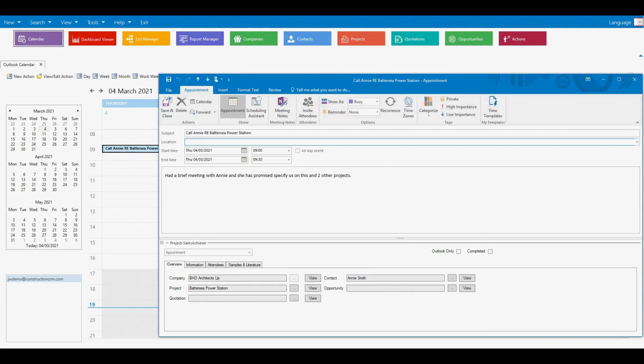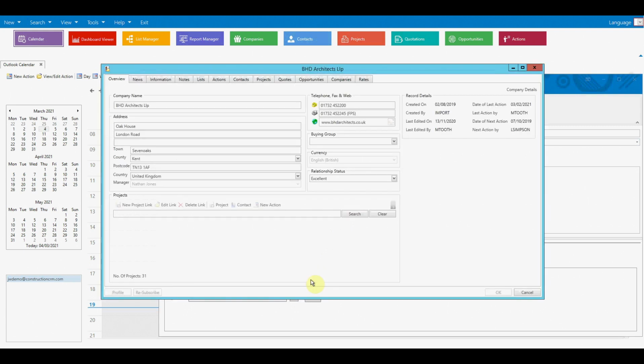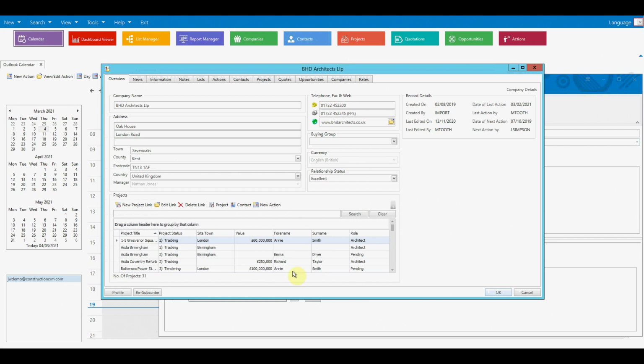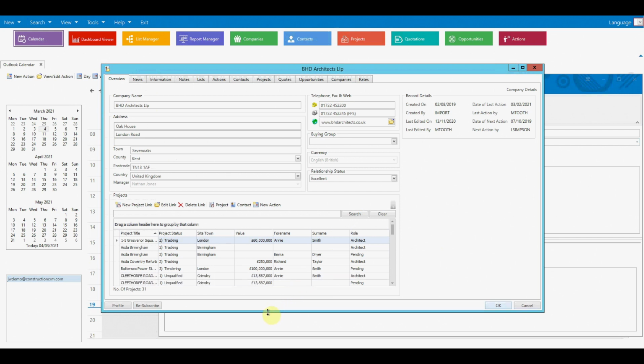We're going to start the brief overview from the Outlook calendar. The Outlook calendar feature in Project-SalesAchiever CRM is very powerful in a way that it allows you to link a company, contact, or project to any of your Outlook actions, which means prior to any phone call or any meeting, you can view and access your company record from here, and you can also see associated projects linked to that company while you're talking to them.